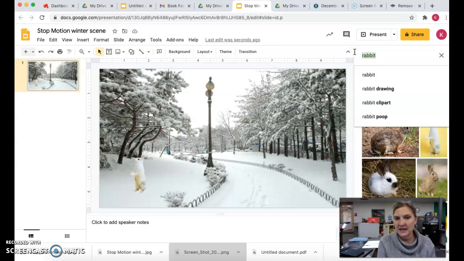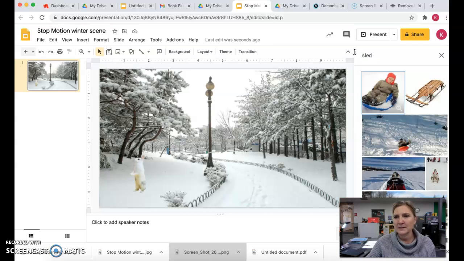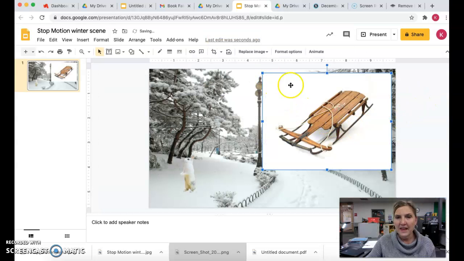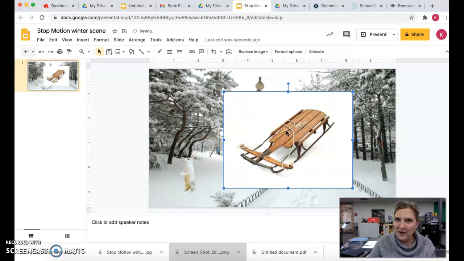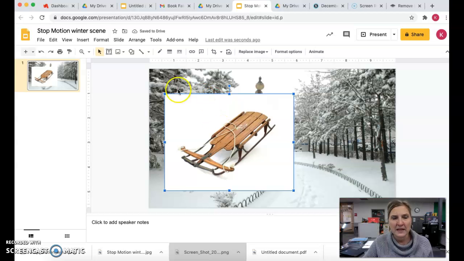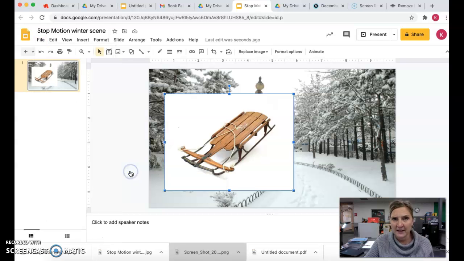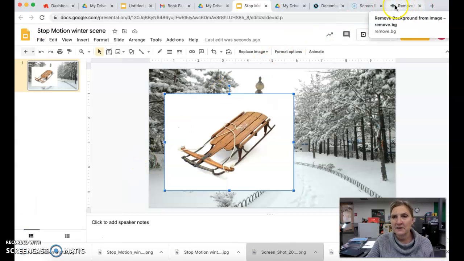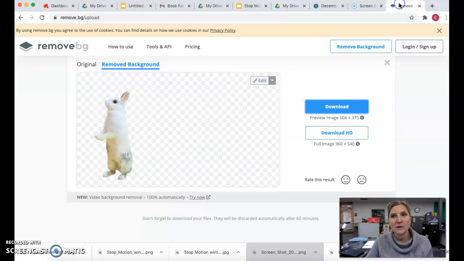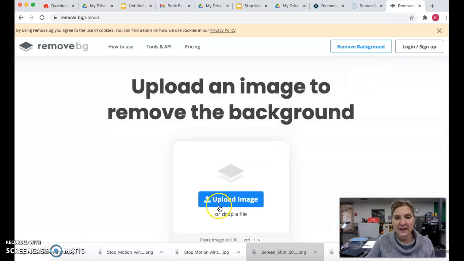How about a sled? Is that what they're called? Or what? Yeah, this should be a sled. Oh, look at that picture. That's perfect. So I'm going to put this one in. But notice it's got a white background. I don't want any background on it. So again, I'm going to take this picture. I'm just going to move it over a little bit so I can cover that rabbit. And I'm going to go to File, Download, JPEG. Go back up here to, notice I didn't close out of that tab. Remove background, X out, and I can start again.